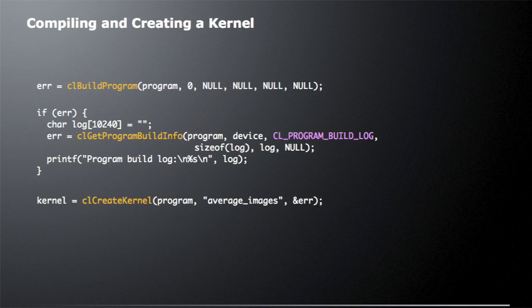Compiling and creating a kernel. Once we've taken that program object and built it, now we need to create a kernel. We're going to build a program as we did before. Again, we're passing in the program, and in this case we're just using all the default arguments because for this simple example, that's all we need. Then we'll check for our error. This actually shows us how we can get the build log. We're going to use the CL_PROGRAM_BUILD_LOG flag to get back a log of what happened when we built. If we actually had an error, we could get back this build log, and it would tell us all the information about where it failed when it tried to build this program.